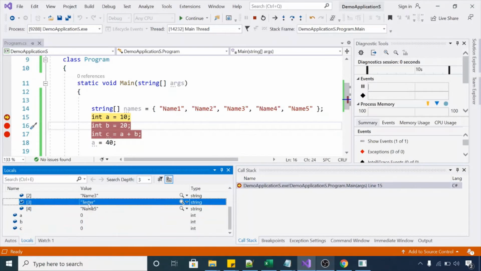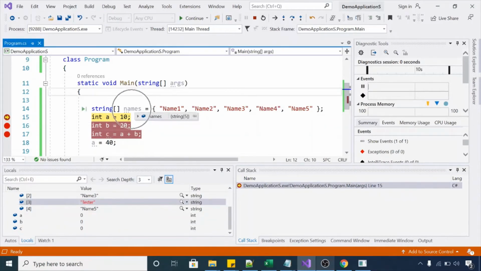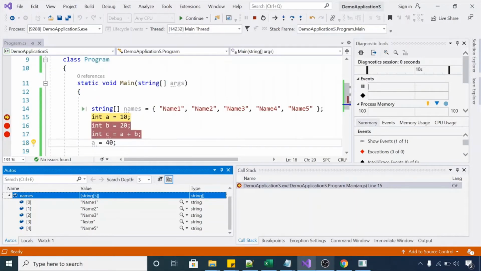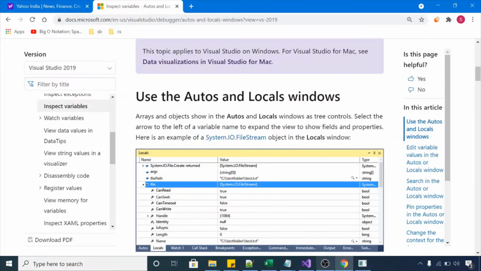Okay, so right now if you just mouse over to this names field and click on this arrow, have a look. At index 3 we are having name tester. Okay, so using this local or auto window, you can see complex object also. You can see arrays, you can see class objects, you can see local variables like integer, basic data type actually, like integer, string, float, double. Okay, so you can explore all the objects in this local window or auto window. Let's see what else is saying.